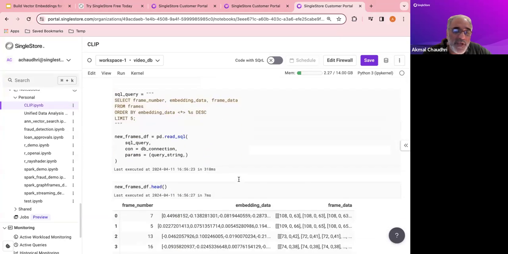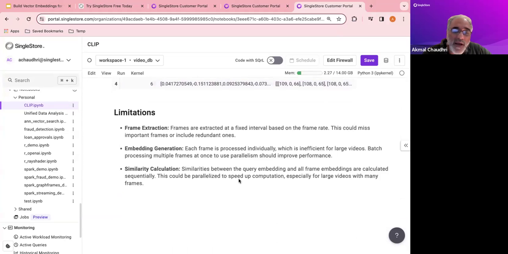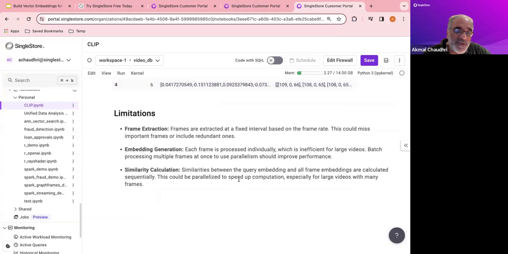Okay, and then, as I've hinted at a few times, there are some limitations to this approach. By no means perfect. So frame extraction is at fixed intervals based on the frame rate. Perhaps there could be a better way to do this. We might miss some important information, or we may be creating some redundancy. You saw some elements of that in the output that I showed you a little bit earlier. The embedding generation is inefficient for large videos.